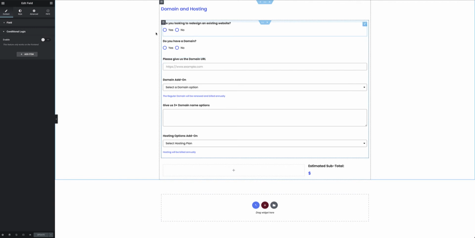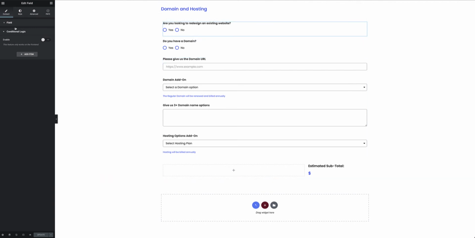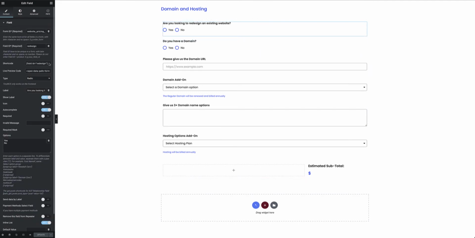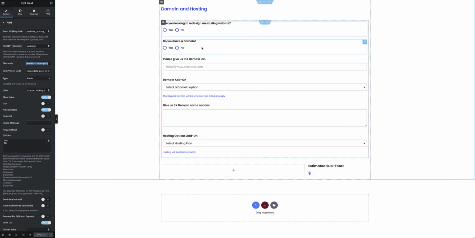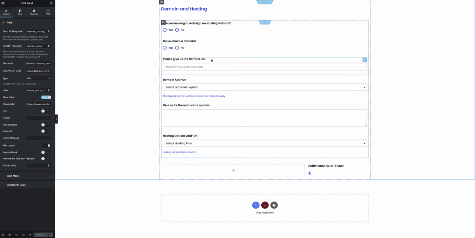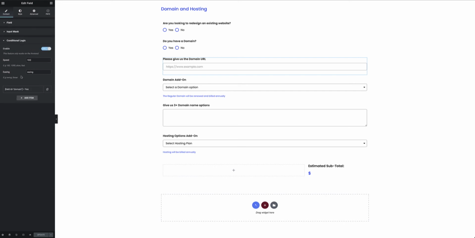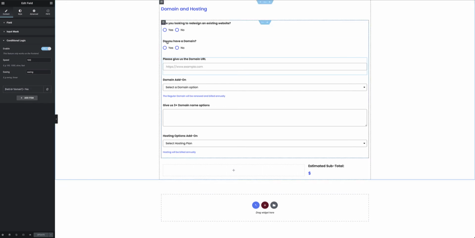So I've got this field, and very importantly here, if I go back to the field, so let me just reselect, you'll see that this has a shortcode. So if I head over to this one, which is actually the field that drives the conditional logic, if I head over to the please give us the domain URL, you'll see pretty much the same stuff. So I've got the form ID, I've got the field ID, shortcode, etc. And if I head down to the conditional logic, this is where I need to tell it how it needs to behave based on the selection of another field.